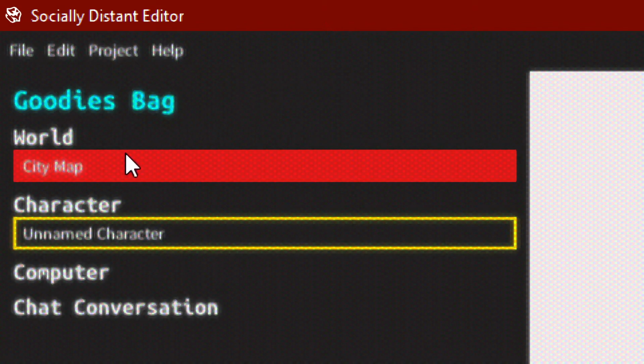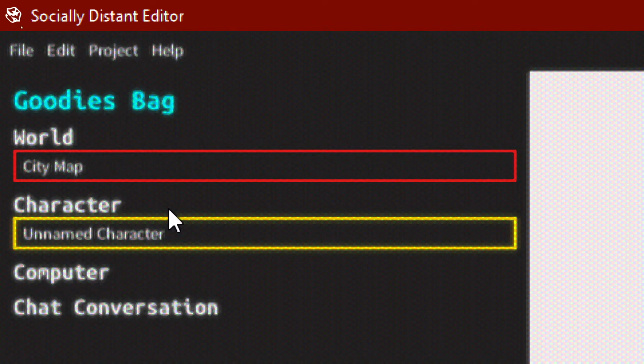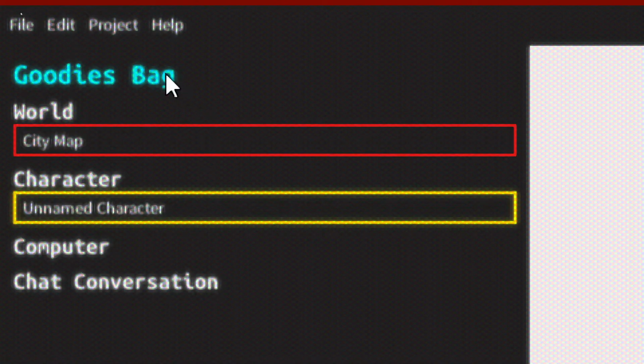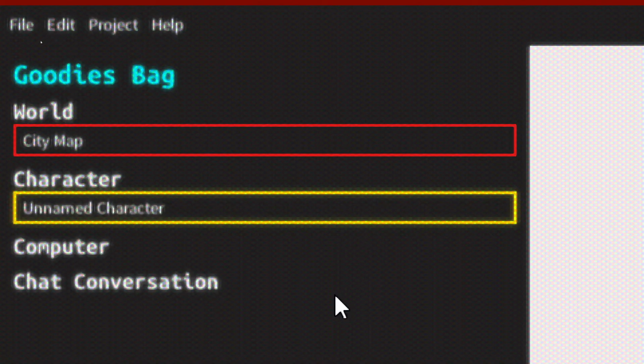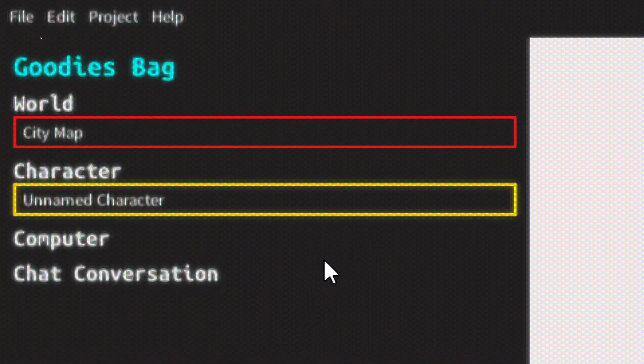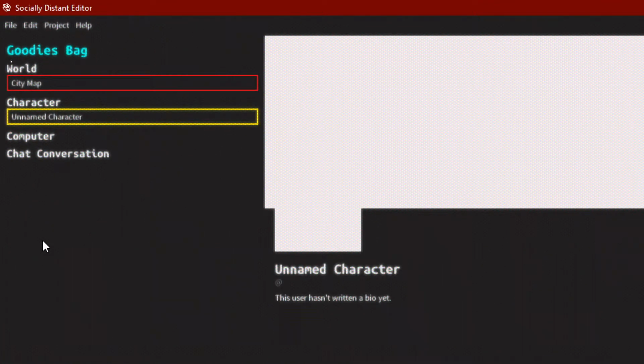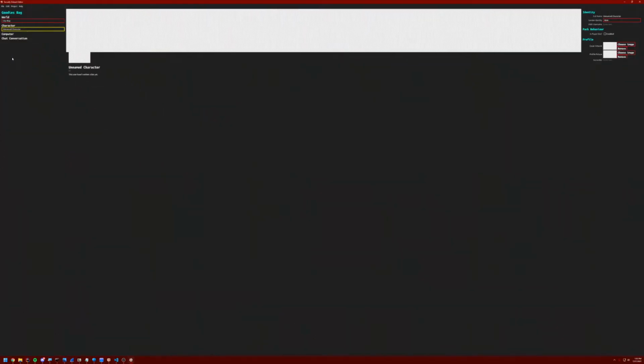So if I create a character, it's gonna take a little bit, but once it's done, we end up with, inside of our goodies bag here, totally didn't steal that name from Little Big Planet, inside of our goodies bag under characters, an unnamed character. And if we zoom out here, you're gonna see quite a lot is going on.